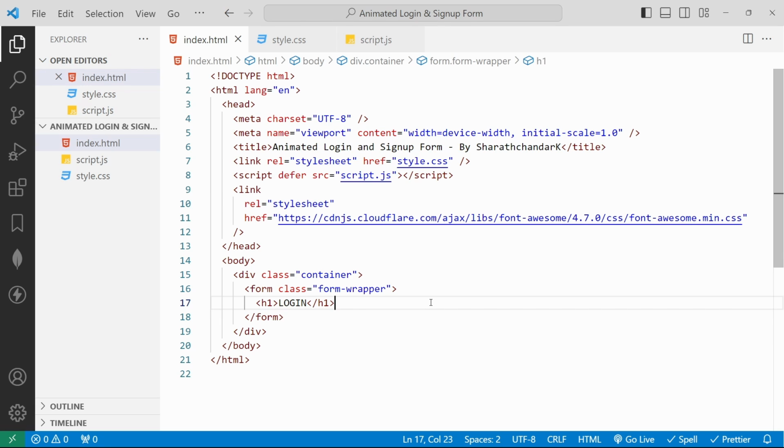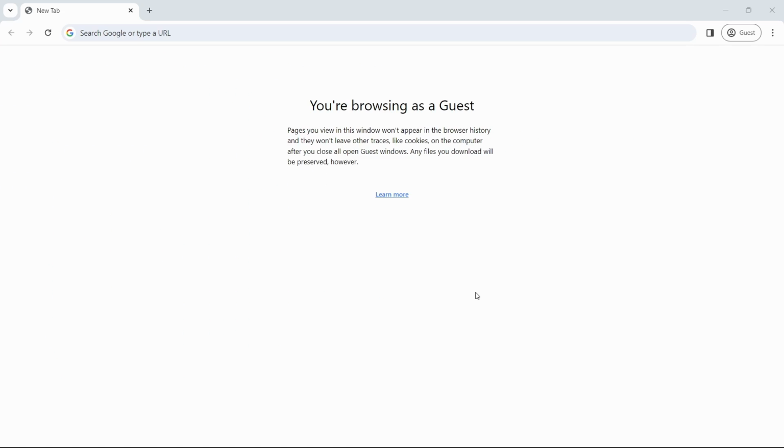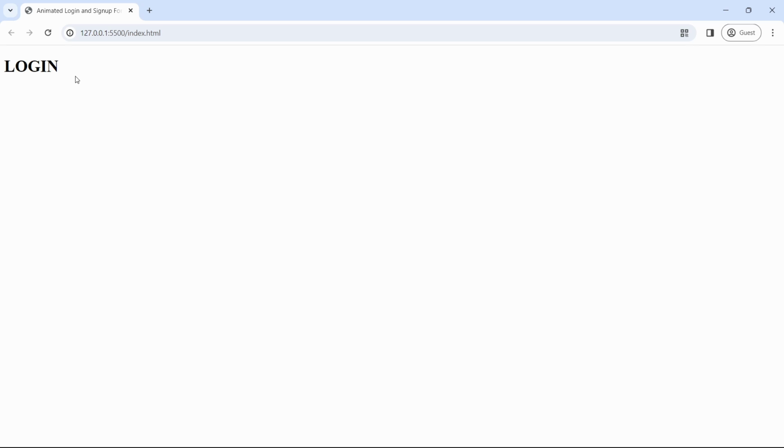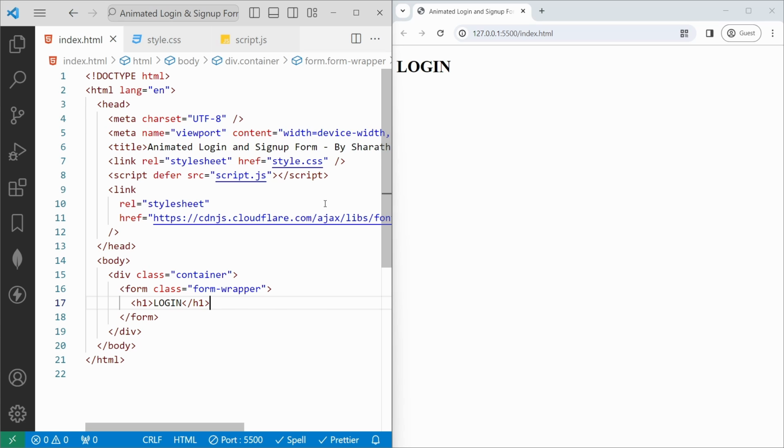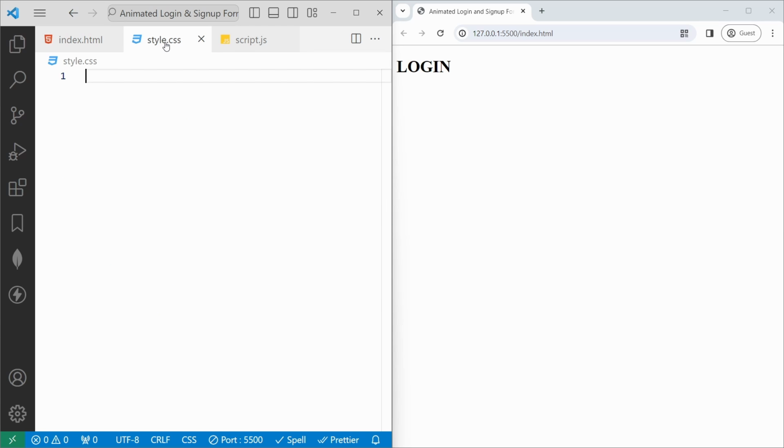For that, in Visual Studio Code, we have an extension called Go Live. In the status bar, if you click Go Live to run the live server, it will automatically run our project in the default browser. Now we can see the index.html with the heading of Login here. For this login and sign up form, we are going to add some basic CSS styles.